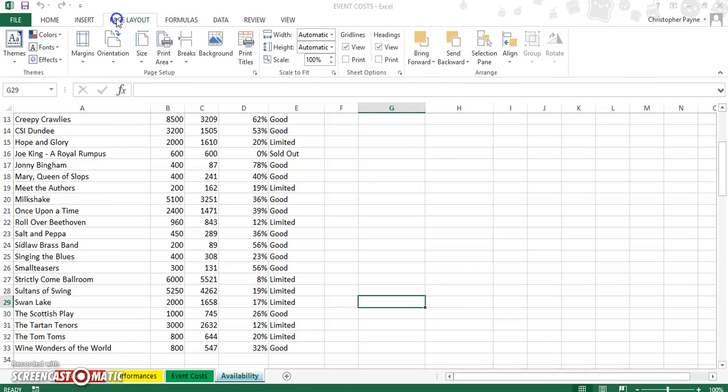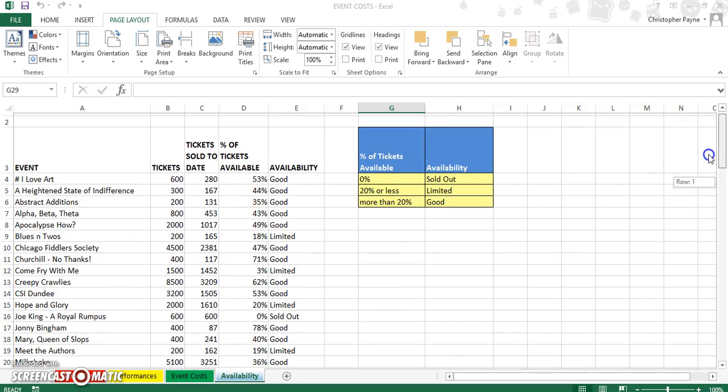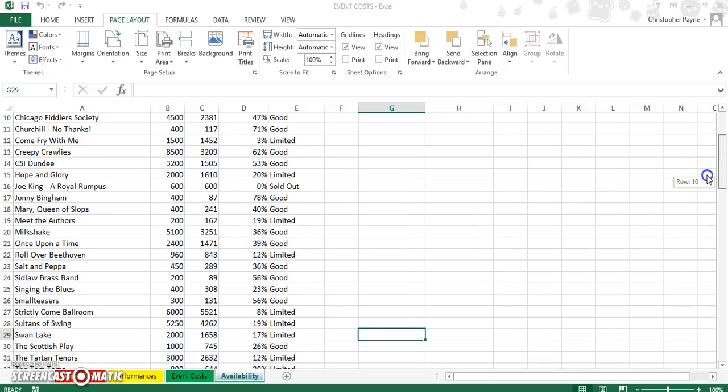Now this tutorial will look at printing. In spreadsheets you'll have to do two different types of printing. Generally one showing your answers and one showing your formula, because in spreadsheets the majority of your marks are available for your formulas.